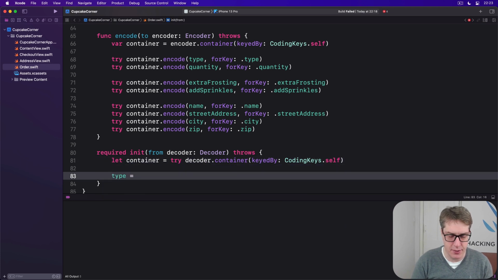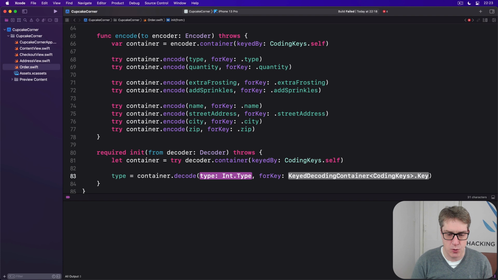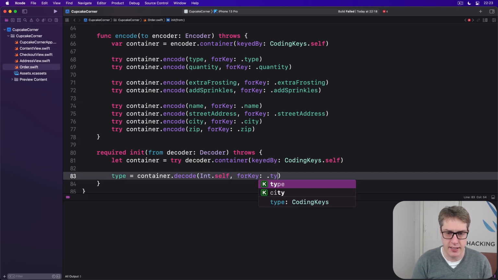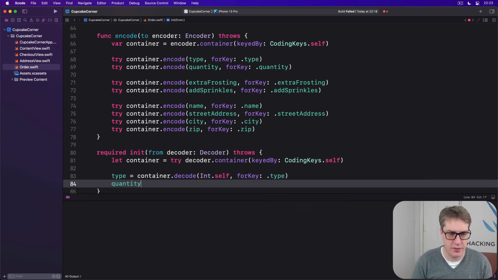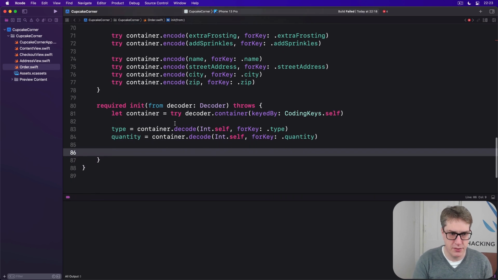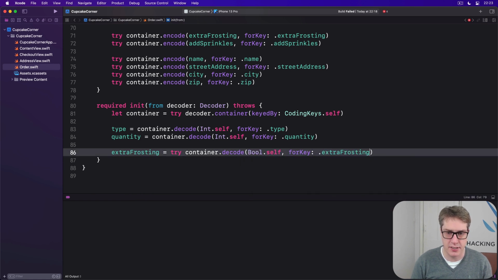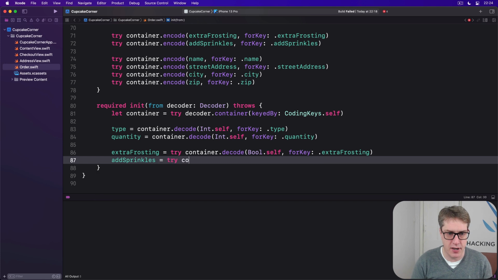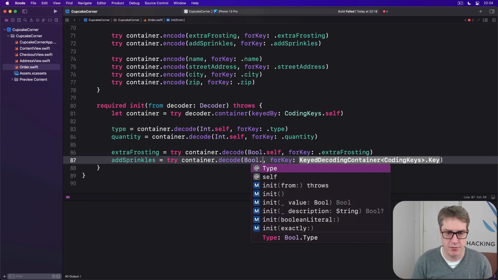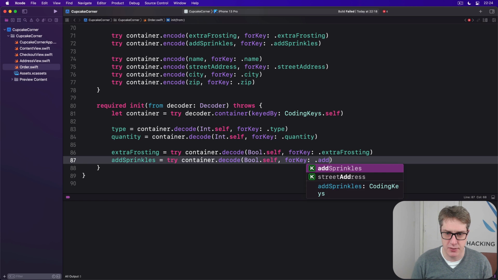Then read out our type using container.decode. This will be an Int for key type. Then we have quantity is container.decode, another Int for key quantity. Then we have some booleans. So that's our extraFrosting is try container.decode Bool.self for key extraFrosting. addSprinkles, try container.decode a Bool.self for addSprinkles.